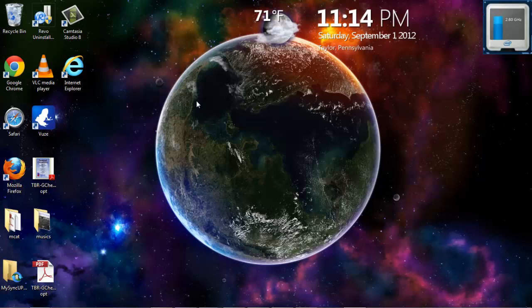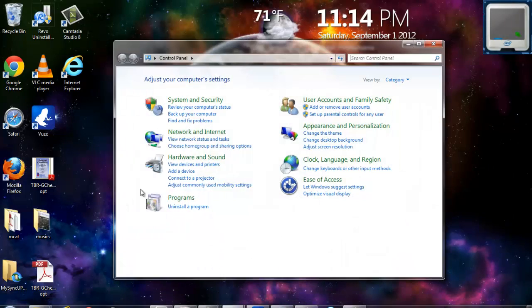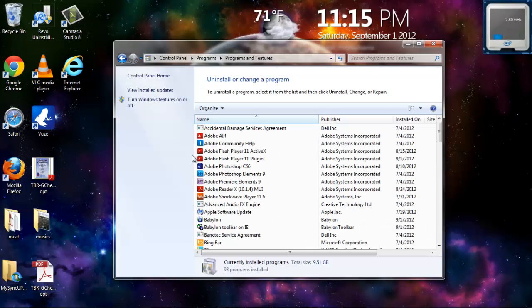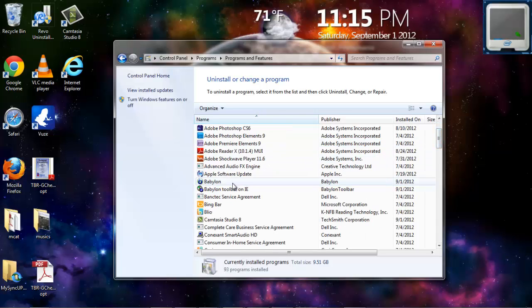So the first thing you have to do is make sure that you uninstall the Babylon program from your control panel. Uninstall program. So you have to uninstall it from your computer using the Windows uninstaller. You see this? You just double click on it, and then you can uninstall it.